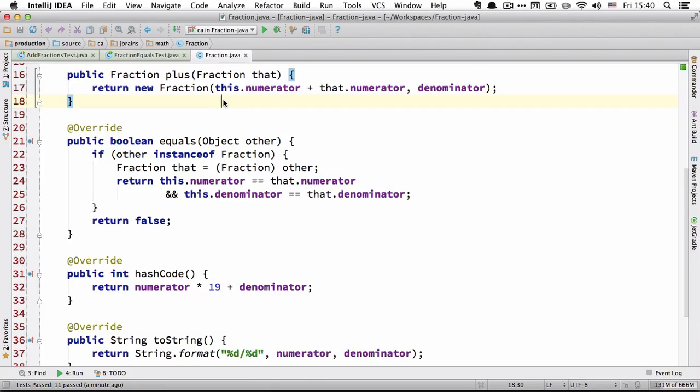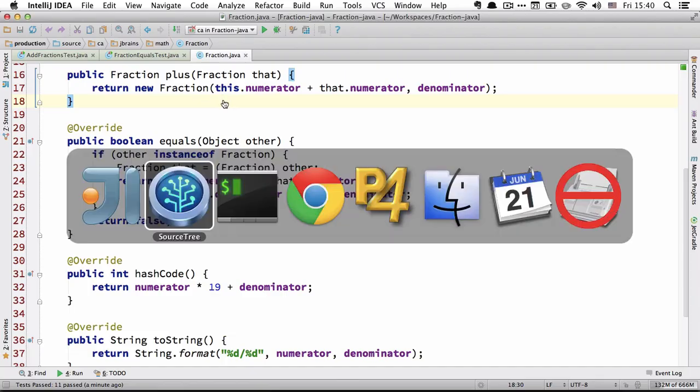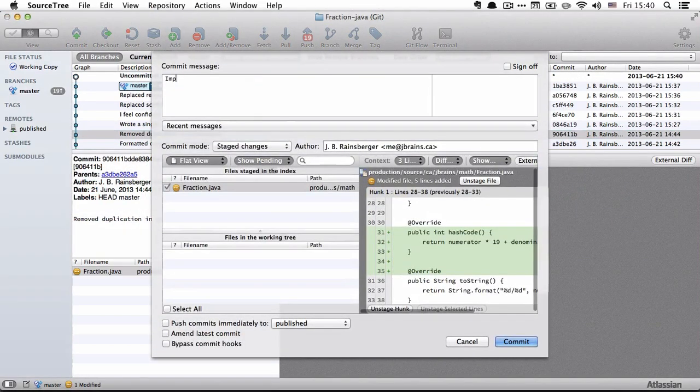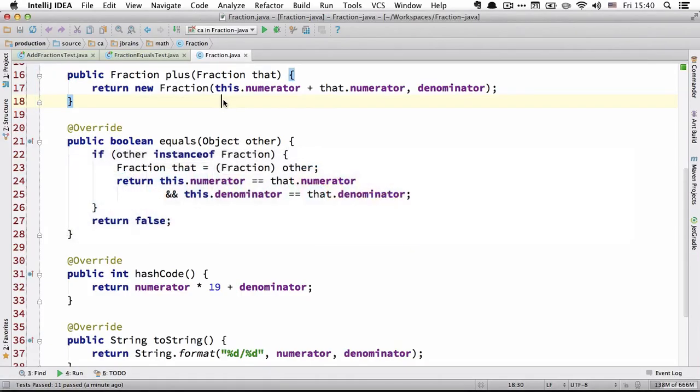All right, well, what we've done so far here is implement equals, not quite test-driven development, but an example of perhaps as sloppy test-driven development as I'm ever willing to do. Let's make sure that everything is checked in. Implemented hashCode consistently with equals. And I think this is a good place to stop.